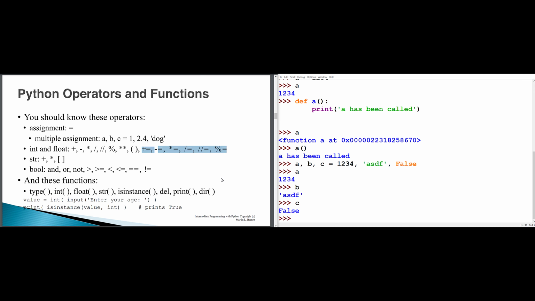For strings, for strs, there are some operators that we can use. We can use plus for concatenation. We can use star for repetition. We can also use square brackets as a subscript operator to gain access to a one-character substring or a multi-character slice of a string.